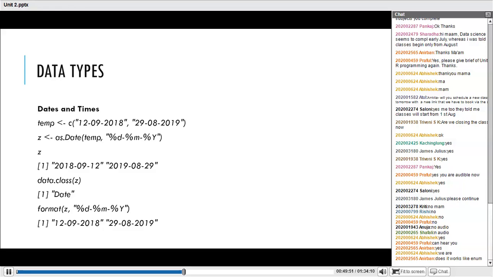So with the format function you can change the date format, and with the date function we can convert any of the data types into a date. The more you keep using these data types, the more familiar you will get with them, and it will become your habit to do all these types of conversions.